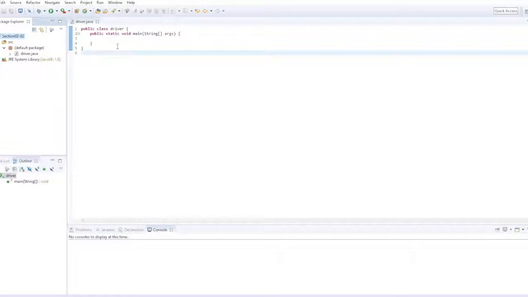The class name is driver. That will become clear later on in the course as to why I call it that. For now, just accept it. Line 2 says public static void main string array args. That's required. We don't have a choice in how we structure this. It has open and closed braces, lines 2 and 4. Part of boilerplate, just has to be there.